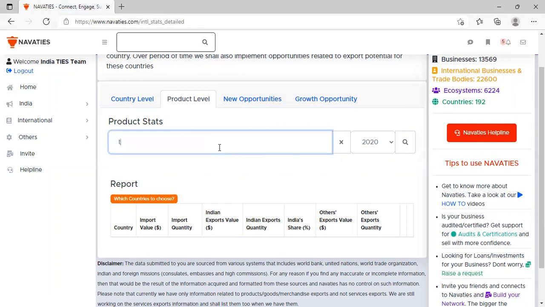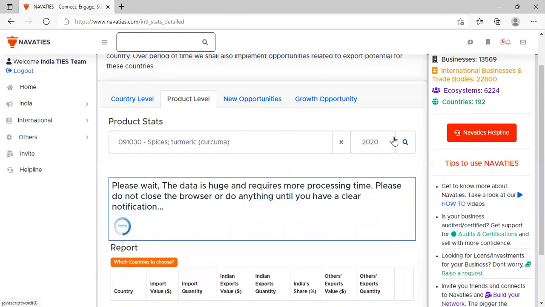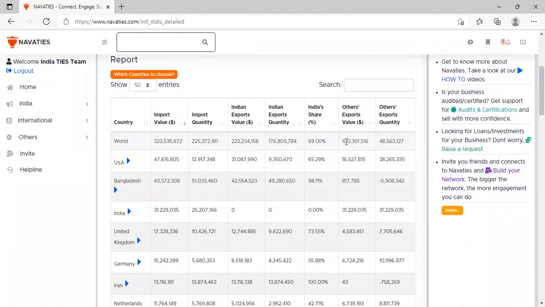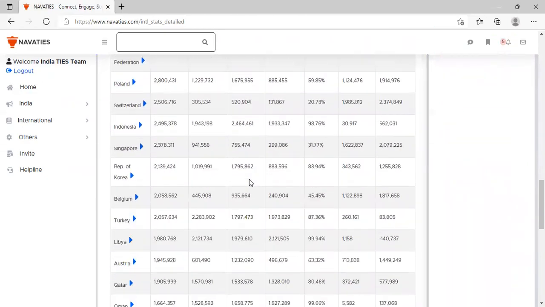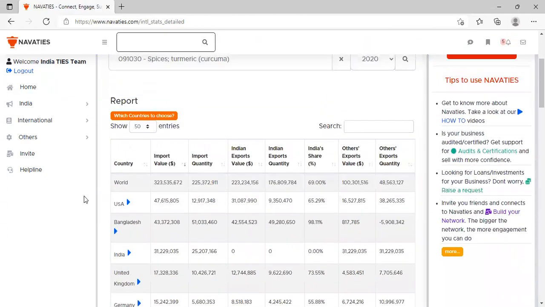Now, if I say the product turmeric, spices, turmeric, and I'm looking for the data for 2020, the results that come over here give me the complete data about how much trade happened. It talks about how much USA has purchased. What is the product value, what is the product quantity they have purchased, in tons. This is in kgs actually. And export value, how much India has exported to the US, and export quantity, and what is the India share in the market. So India already has 65%.